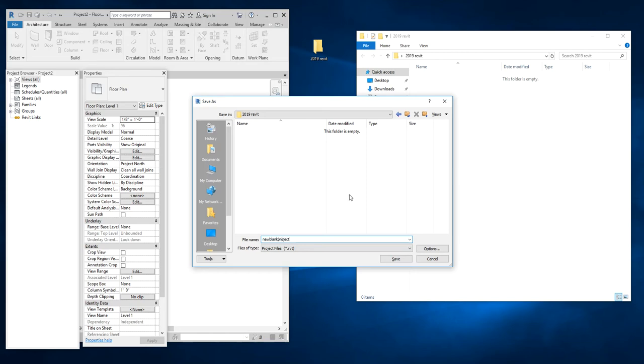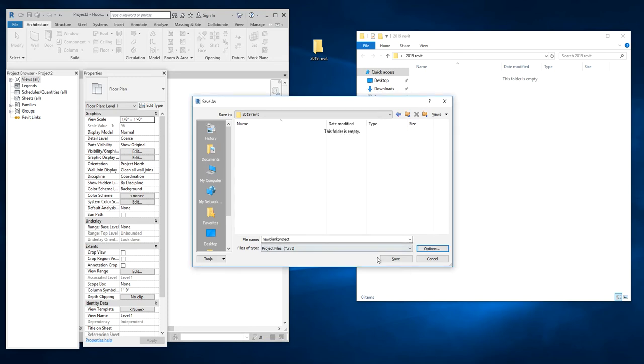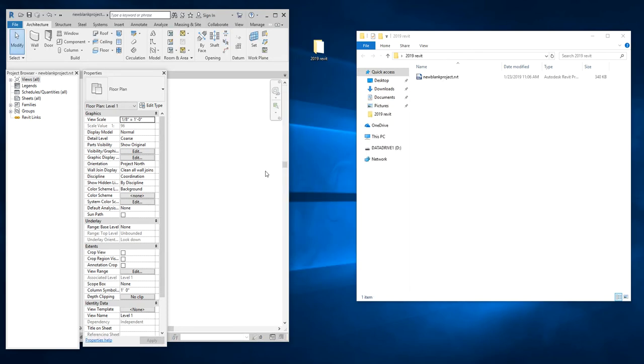Now before I hit Save, I need to check that this is the RVT extension. So .rvt, it shows me right here. Great. I'm going to click on Options, which it also tells me to do, and it says specify that there are 5 backup files. So instead of 3, I'm going to delete that and choose 5. I'm going to hit OK, and I'm going to hit Save. What I've just done is saved a new project.